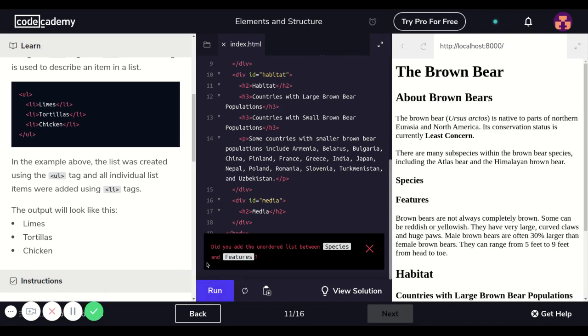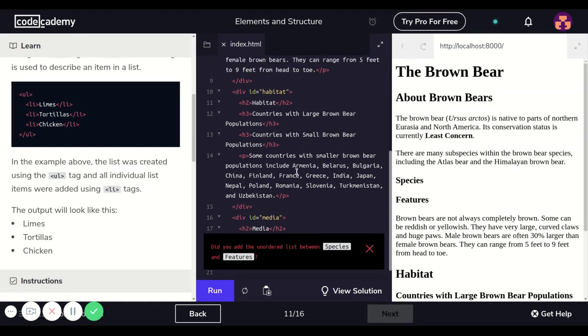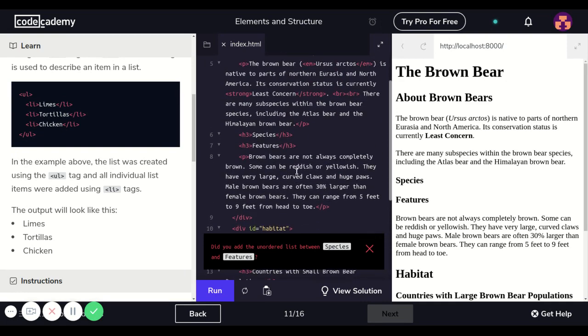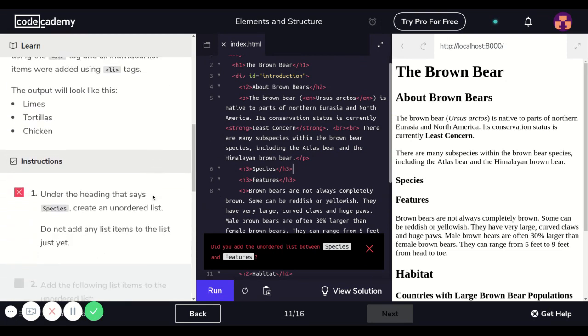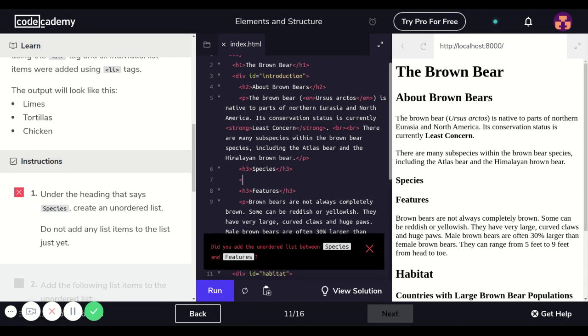So what do I do? Did you add the unordered list between species and features? No, I did not. Okay, so what do I do? Under the heading that says species, create an unordered list. Okay. How do I do this?